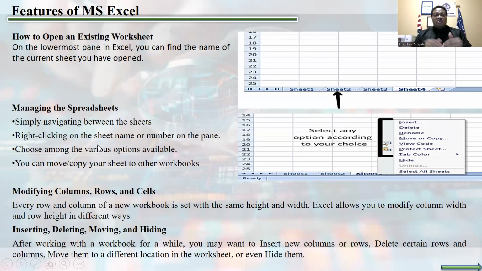And the next thing is, how do I manage the spreadsheet? Simply navigate between the sheets by clicking on the sheet name or number on the pane. Choose among the various options available. You can copy your sheet to other workbooks. Then the next question that should come to mind, modifying columns, rows, and cells. Every row and column of a new workbook is set with the same height and width. Excel allows you to modify column width and row height in different ways.